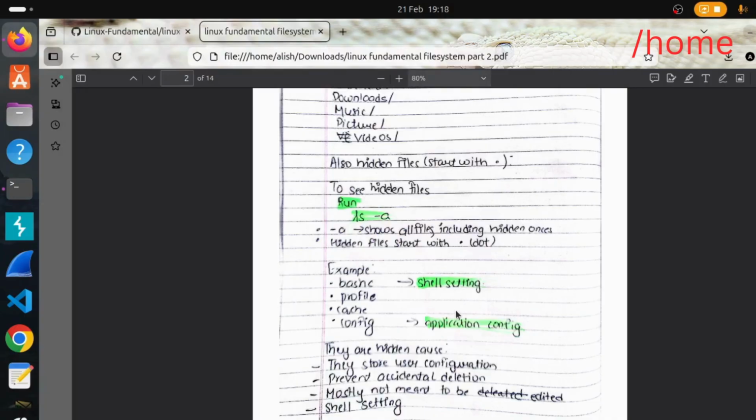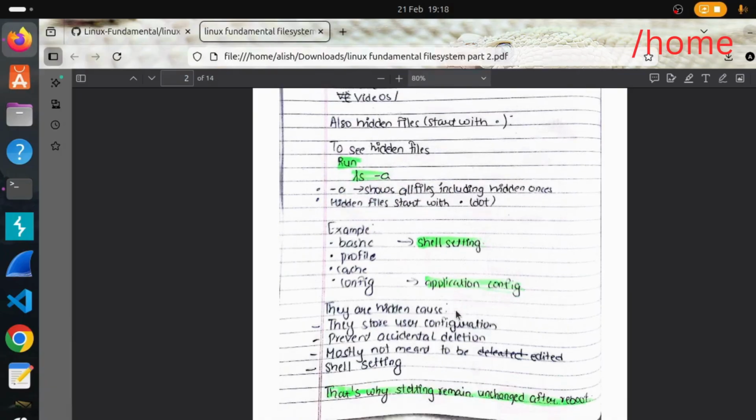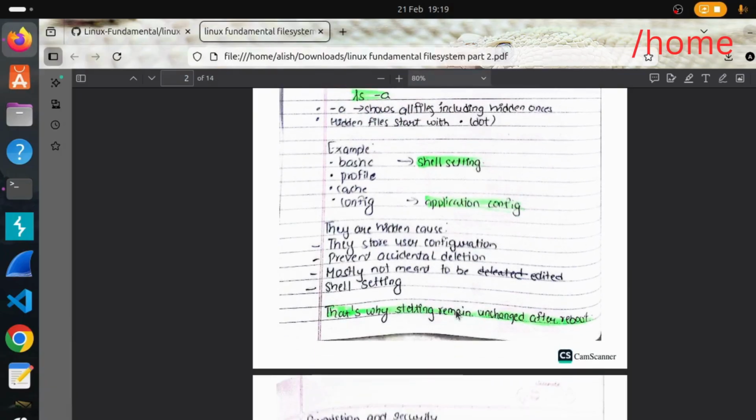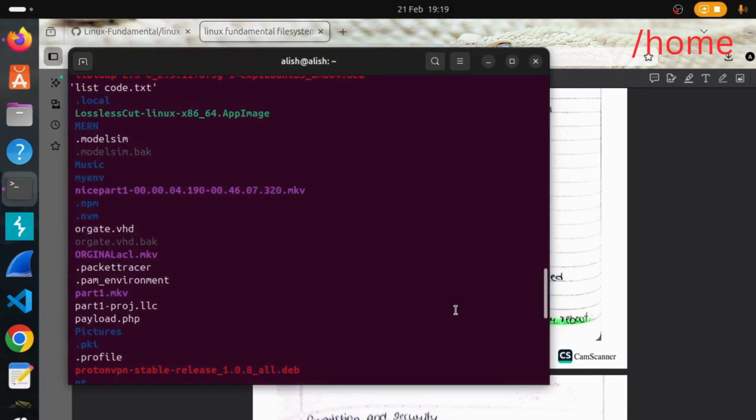So .bashrc is used for shell settings. .config is used for application config. So why are they hidden? Because they store user configuration, prevent accidental deletion, and are mostly not meant to be edited. Shell settings use them, so that's why they are hidden. One example is that settings are unchanged even when your system is rebooted. So these are examples of hidden files.